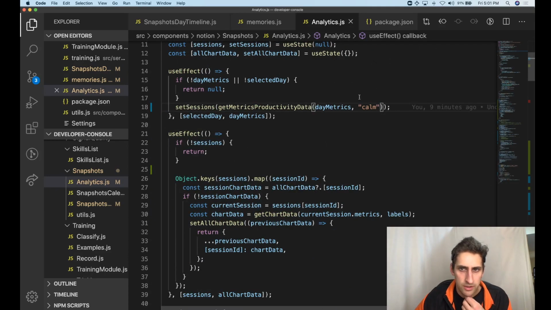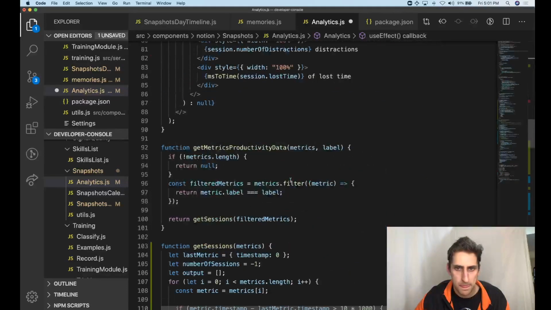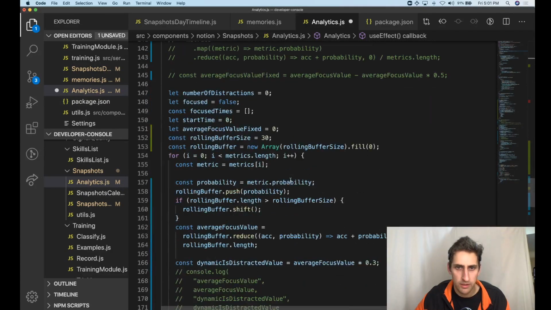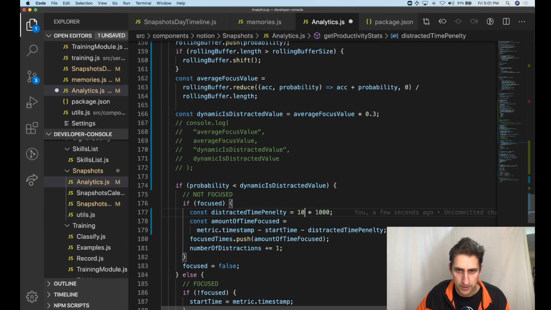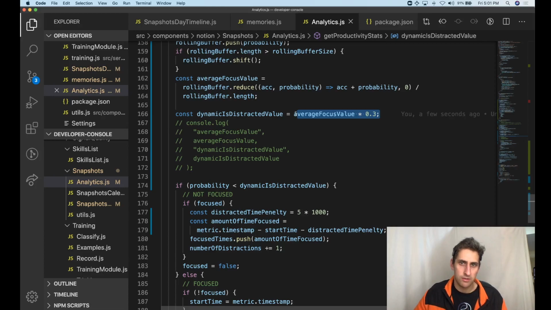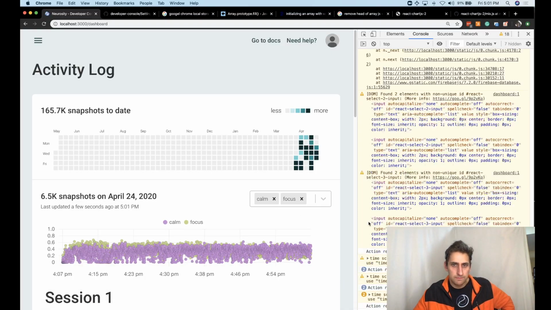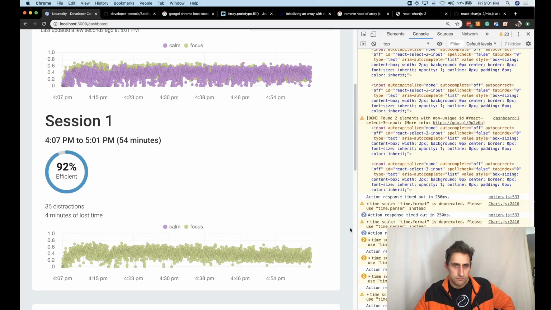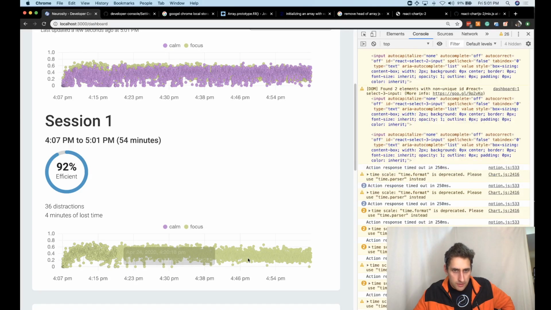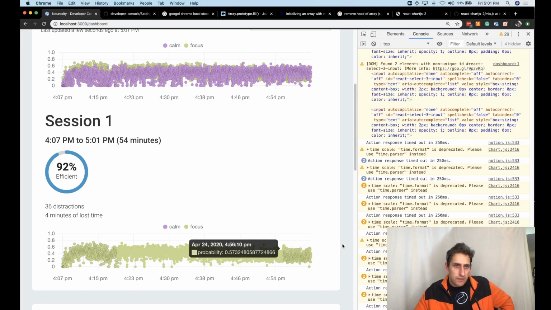Okay, for now, let's just go put focus back in here. I think this is a little too sensitive now. The time penalty is a little bit big. So we made it harder to count as a distraction. Actually looks pretty good. Okay, so I think we're at a pretty good place.